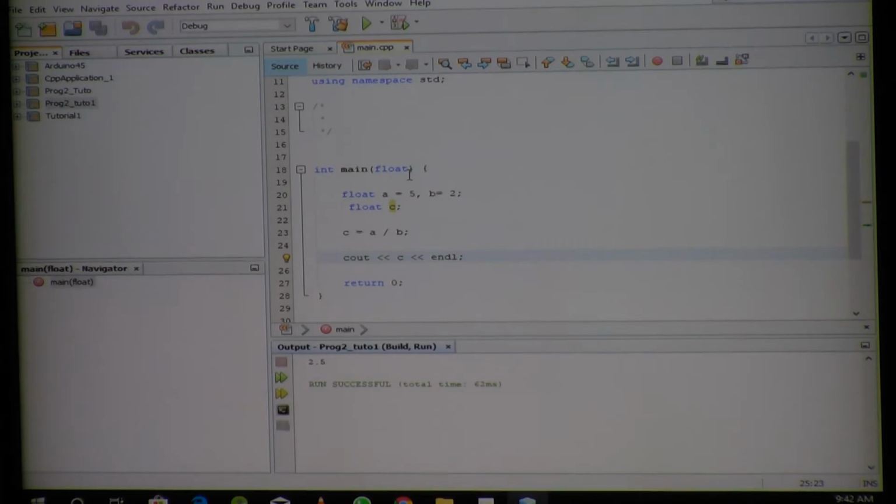Normally, this is an error. Yeah, it's an error. Yeah, it's right. It works. Yes, it's right. Is it running? It's correct.